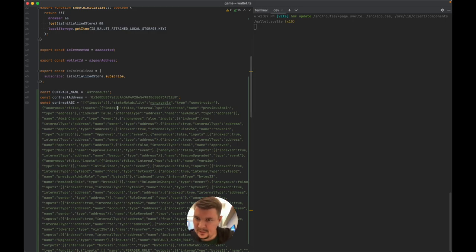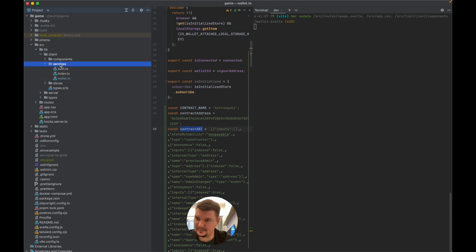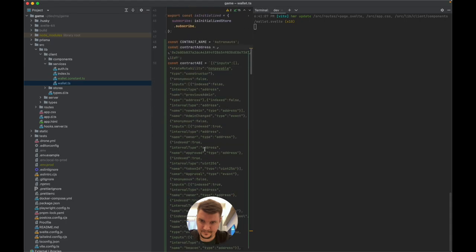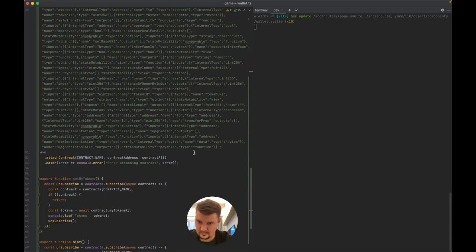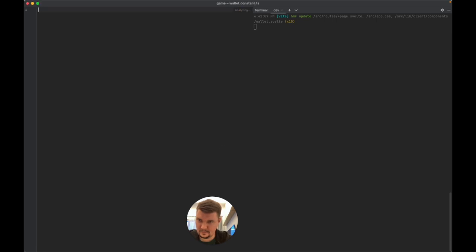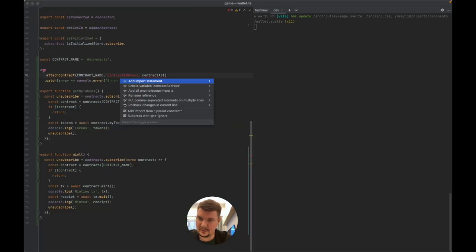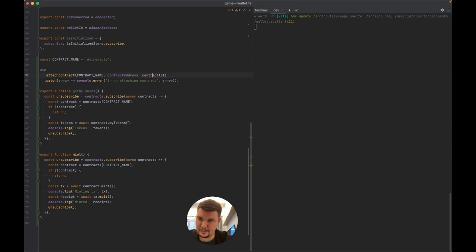Refactoring time. So we need to move the smart contract address and ABI to a separate file. For now, I'll just create it here, wallet constant.ts. No, I don't want translation right now. Okay, so now we can import them to use them here.